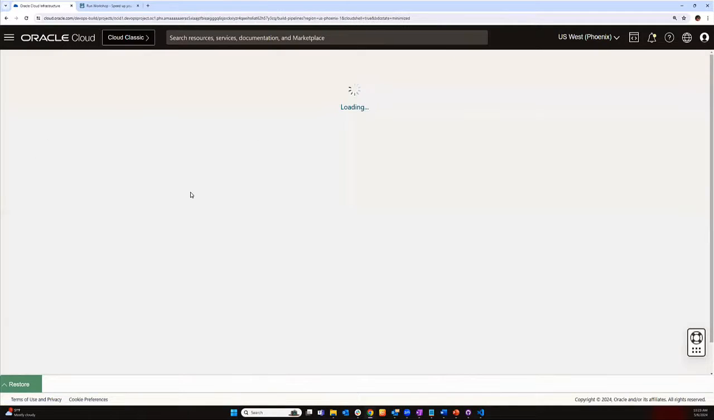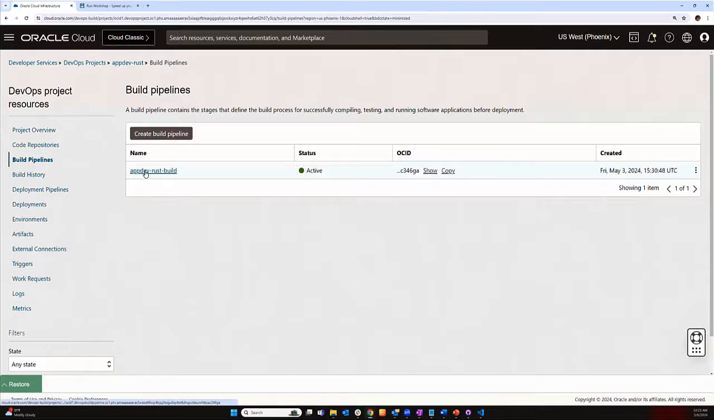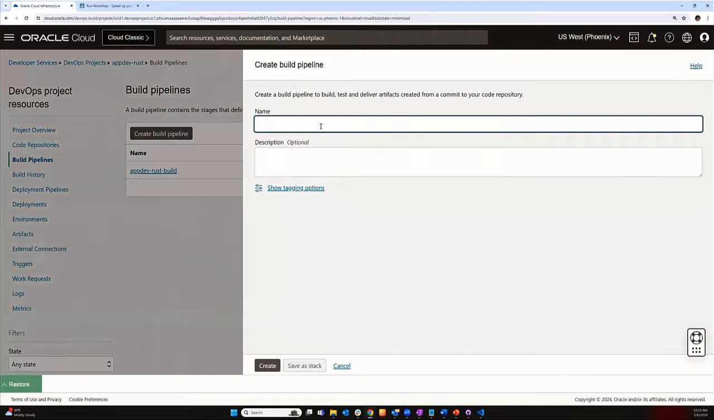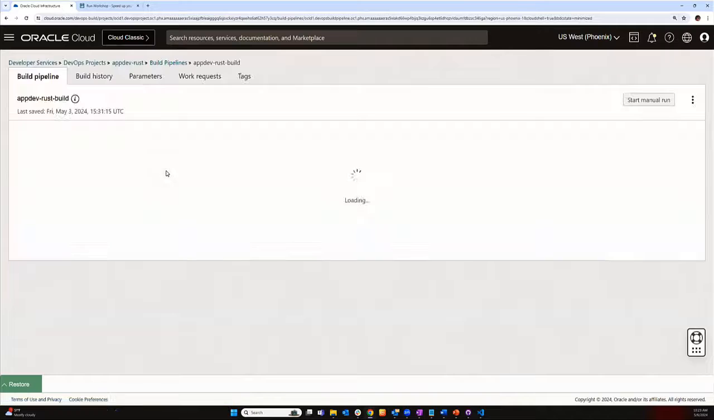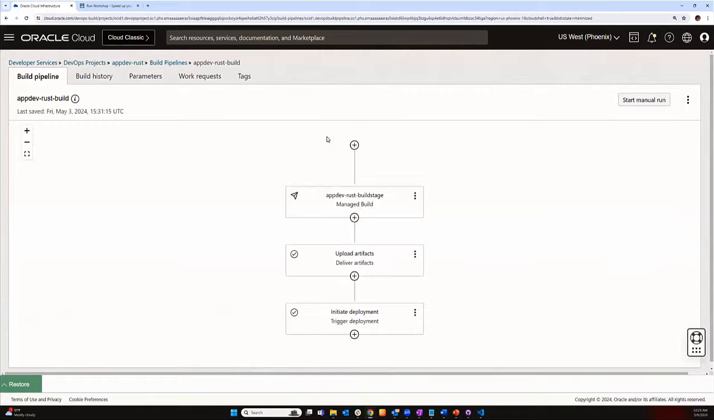On the build pipeline side, we have a build pipeline already created. And again, these are basically just wrappers. So when I create the pipeline, we just give it a name and we're done. It's when we jump into the pipeline itself that we start to see this nice little visual builder that allows us to pick and choose how we want to construct the build flow. So in this instance, I have a managed build. We're going to deliver the artifacts and we're going to trigger the deployment.